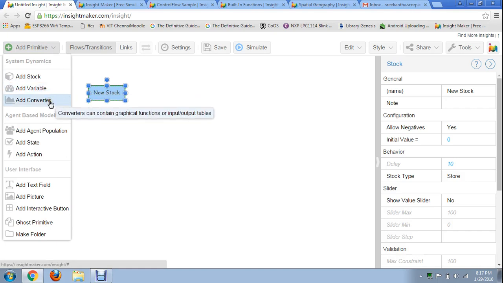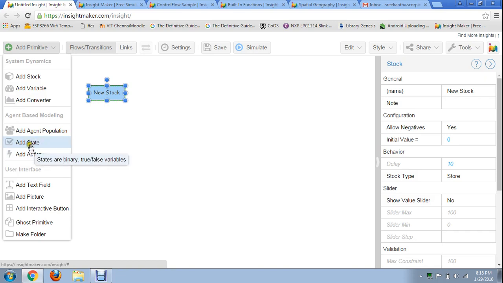Then converters, for different conversions, like height conversions or temperature conversions, for all those things we can use converters. When we are doing data flow, we will be using stocks. And when we have to model any finite state machines, FSM, we will be using state models. That time we can use state and actions. And this open source tool gives features like giving text, giving pictures, interactive buttons, everything in our modeling.